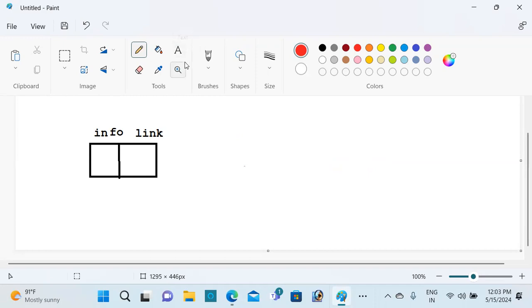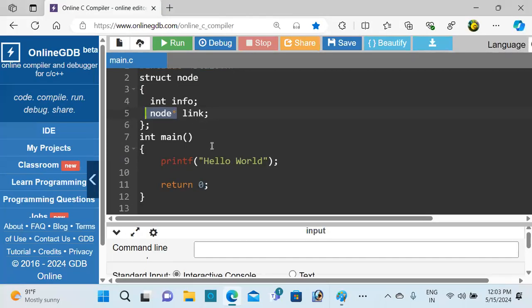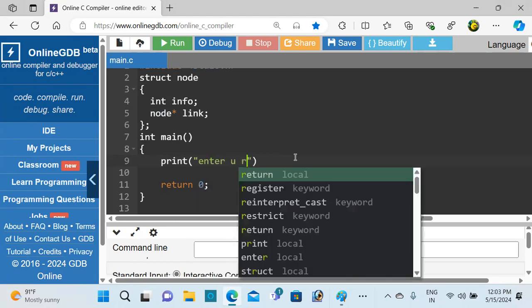Consider now coming to here. I am taking one function. See, printf, enter your choice.